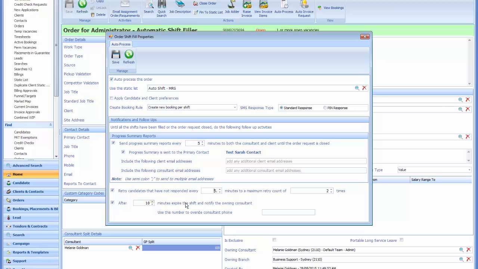The next section is all about how many times the system will try to get in contact with the candidates who are on your static list. So you can see you can put in the amount of time that you want it to contact them and how many times it's going to do that, and then certainly also the option to close off the booking and allow it to come back to you.